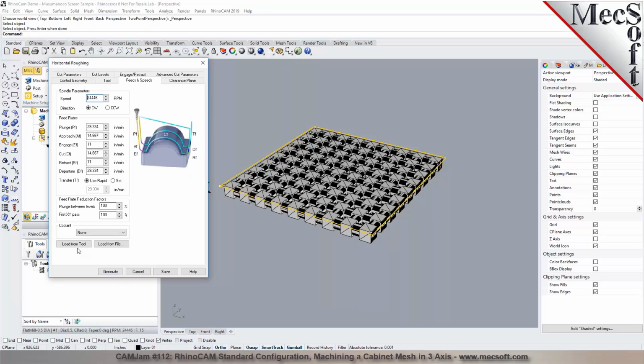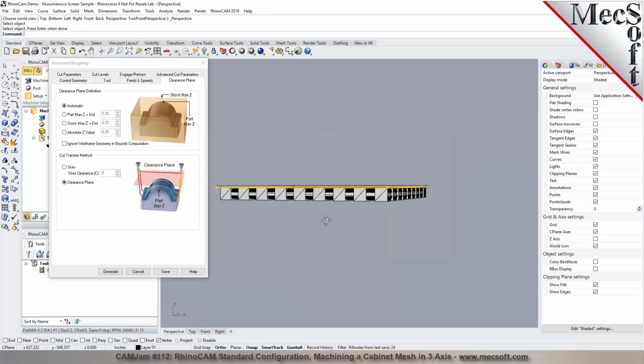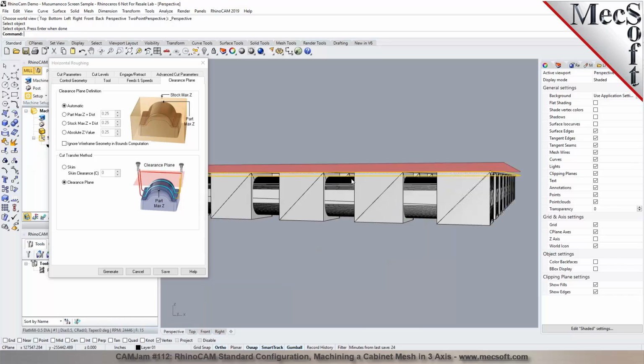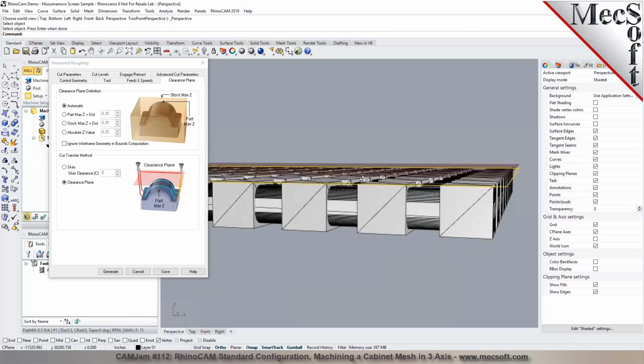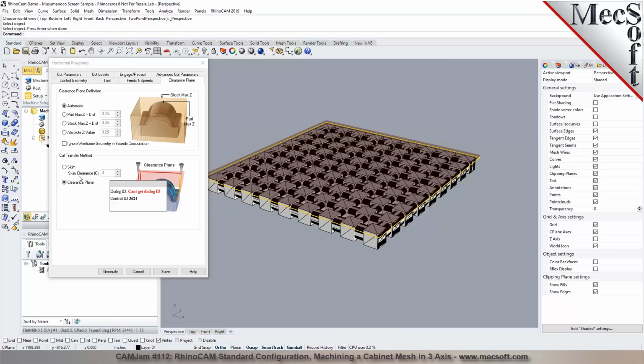Cool. So the feeds and speeds, we're going to load those from the tool. Those are the feeds and speeds that we had set when we created the tool, and you can change them here if you like. Now the clearance: this is where the tool is going to retract to when it transfers. By default, it automatically calculates a height. You can see there's a height there that's automatically calculated, and you can set that to whatever you want.